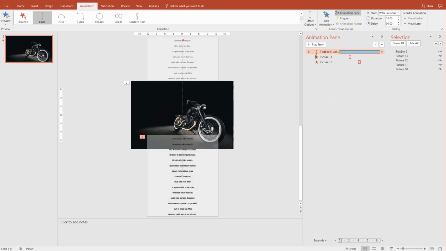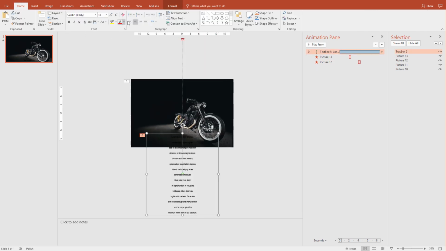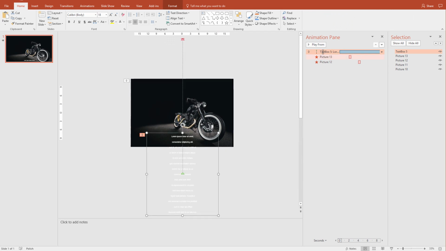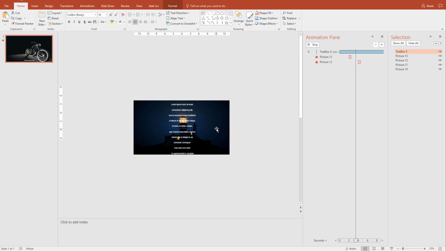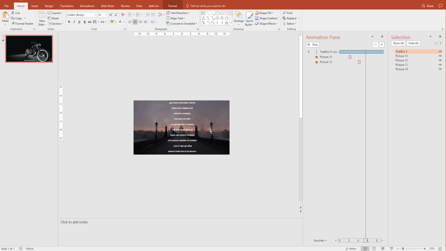Now let's preview the animation that we have. The text is flying. Of course, the text should be white because these are very dark images. I'll make the text white. Let's preview. 2 seconds are passing and the first image disappears. The next few seconds and the image changes.